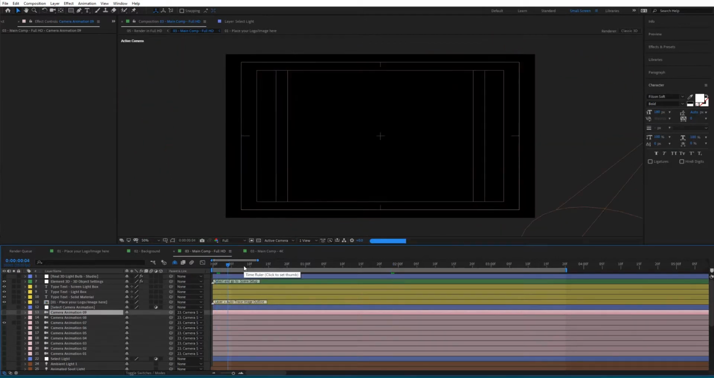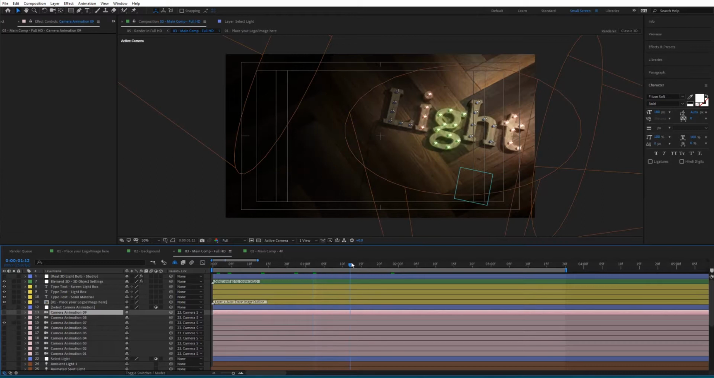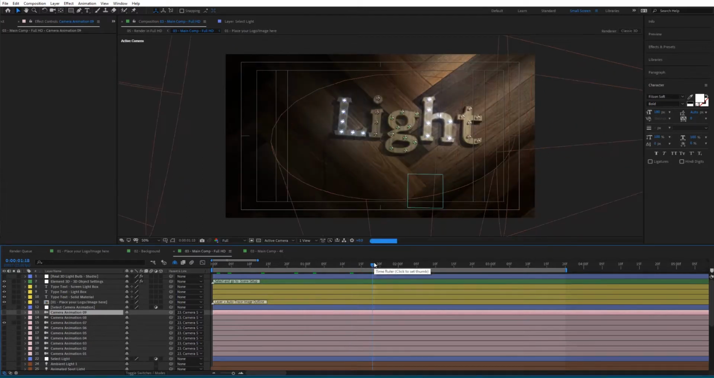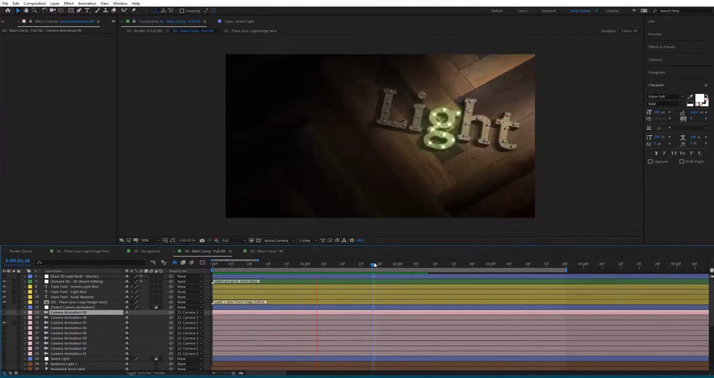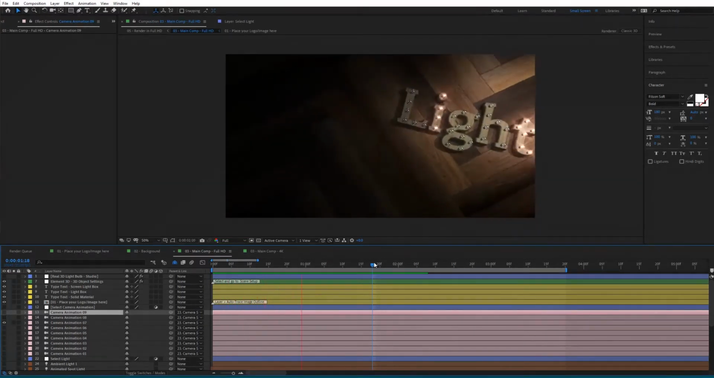And this is an animation where it rotates the camera like this. And if we preview this, you can see how this animation looks. Very, very nice. So that's it for animation.